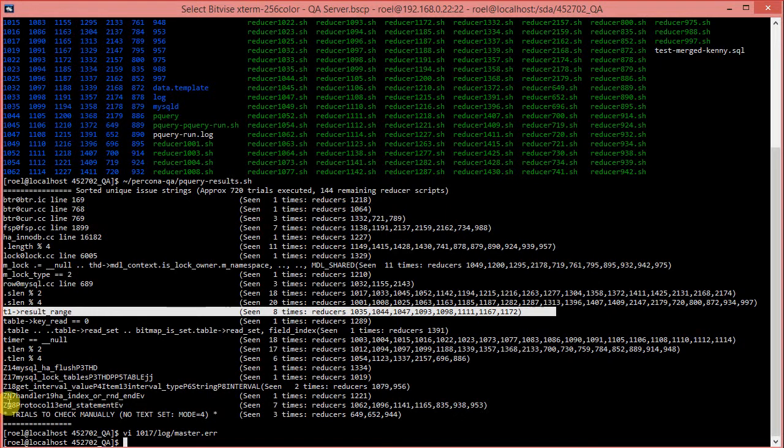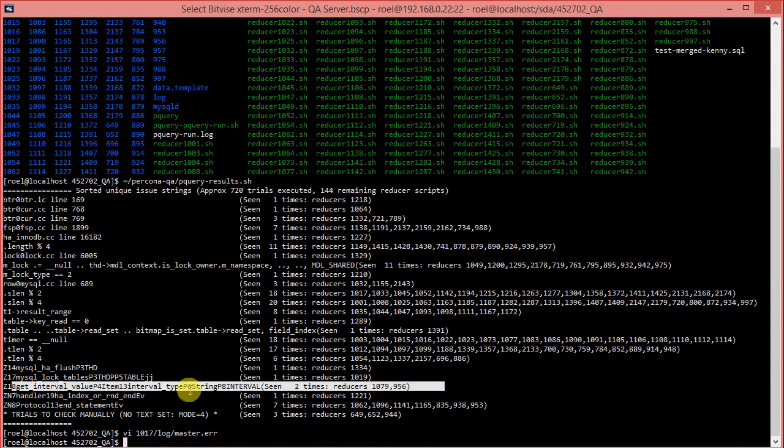What other one? Okay, so here we got something to do with an interval value, maybe something related to timer, but it's only 2 times. So relatively easy to get an idea. And if there's a major issue, it's going to be all over the screen, because there's going to be hundreds if not thousands of trials that have failed, and so it's going to be seen 40, 50, 200 times.